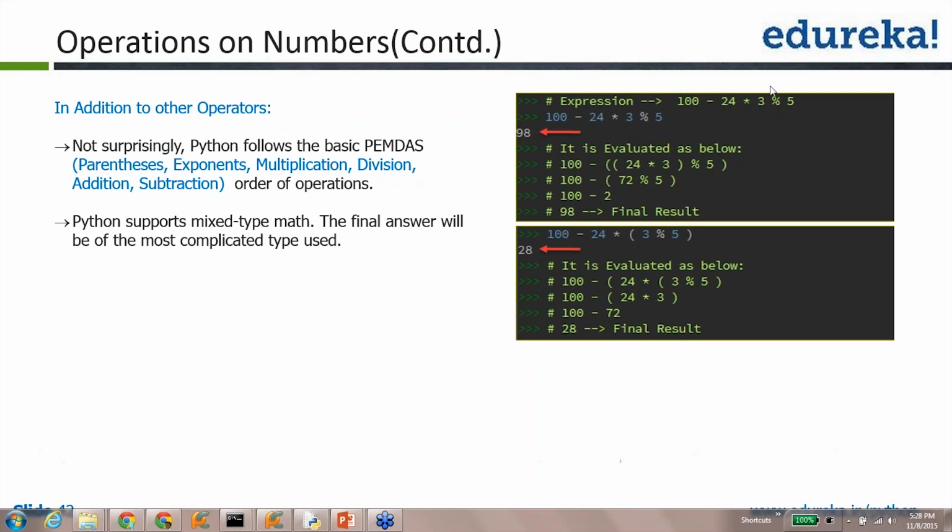Now if to the same expression you make a little modification, adding parentheses on 3 modulo 5, now that you have parentheses, this should be evaluated first because that's the highest precedence. So 3 modulo 5 will give you 3, because 3 divided by 5 gives remainder 3, followed by multiplication. So 24 into 3 gives you 72, and then you do subtraction and the final result is 28. So you would notice that parentheses can entirely change your expression.